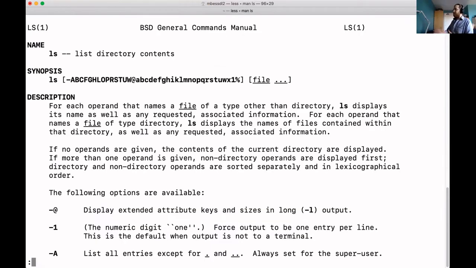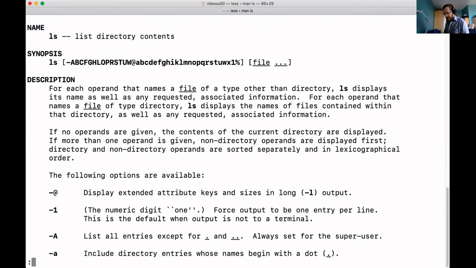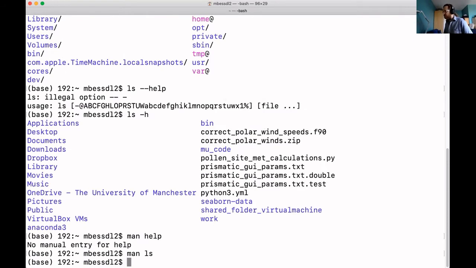Now that man page will give you more information about how you can use this command, what flags you can use. So for list, there are a lot of different flags that can be used for this command. And you also have here guidance on what arguments you can pass to that command. So you can navigate through this using the up and down arrows. I would recommend at break time having a look through some of those and see what other options there are.